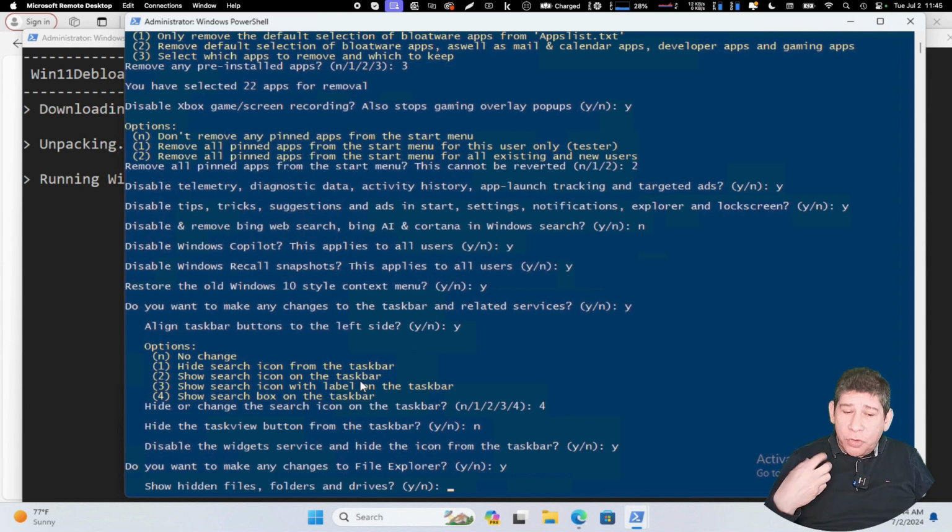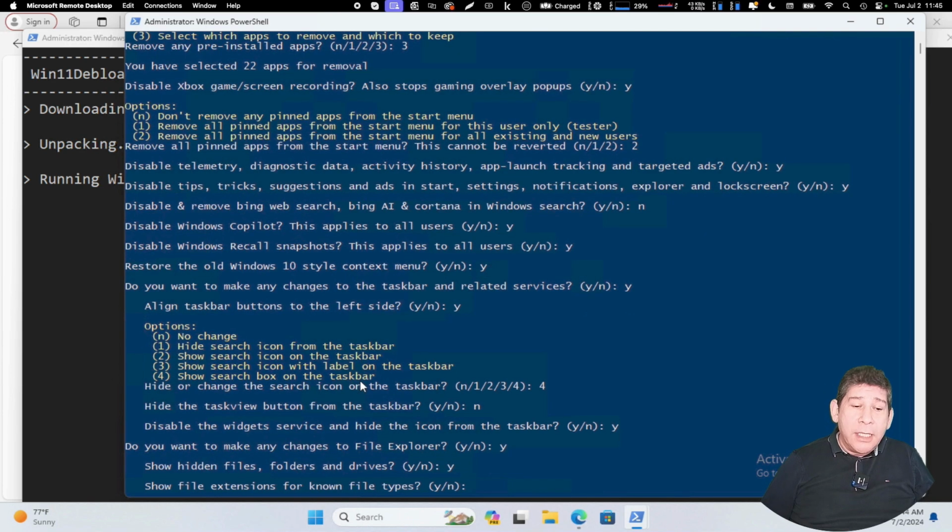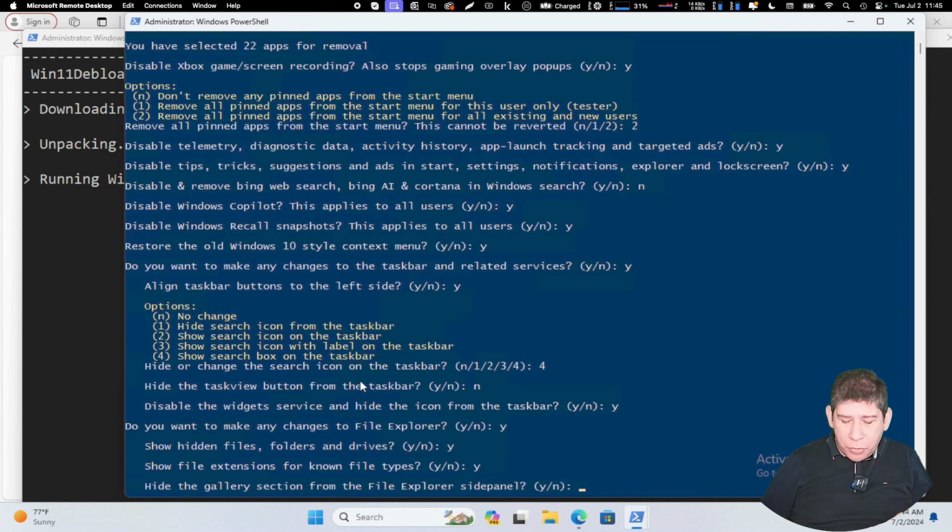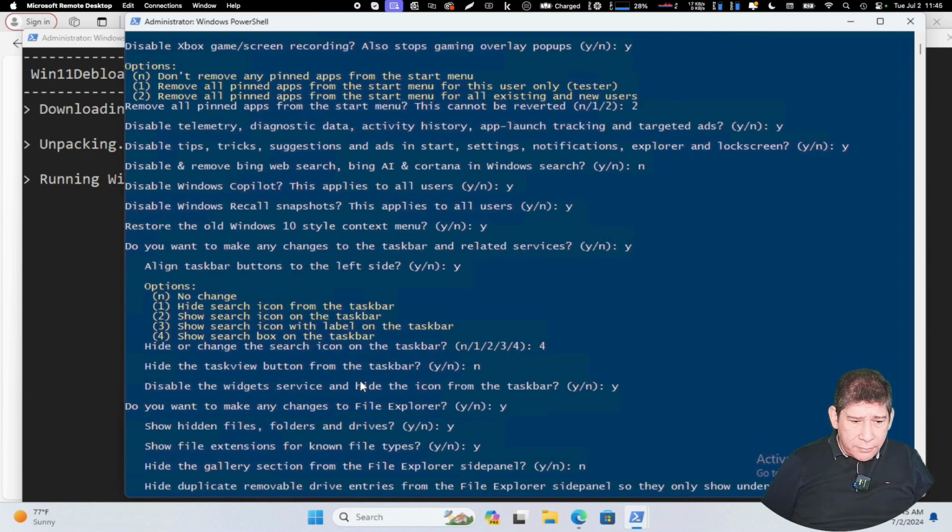To show me the hidden files, the folders, the drives. I'm going to say yes to show them to me. To show the extensions of files of known type. Yes, especially if we are going to do malware analysis. This is very useful, to show you all the extensions of the known files, because you need to know them. Hide the gallery section of File Explorer. I'm going to say no.